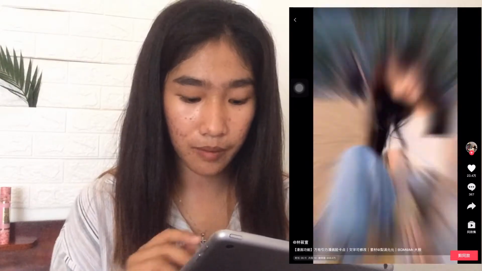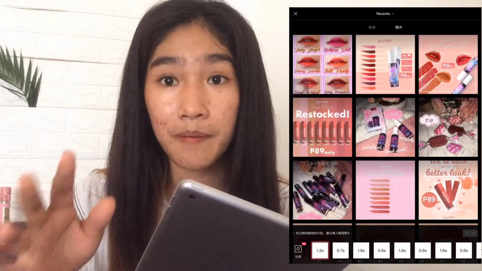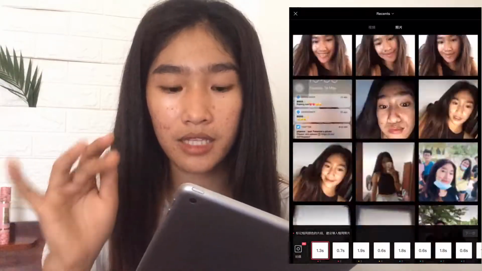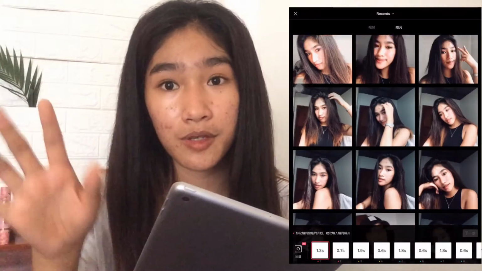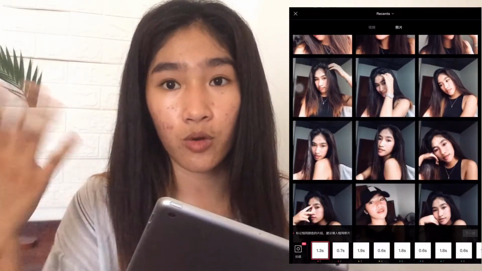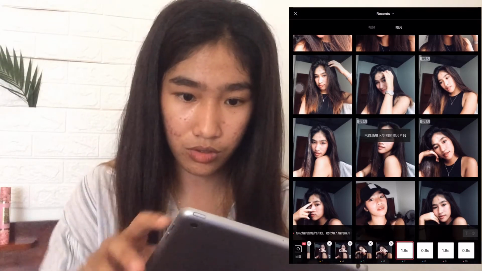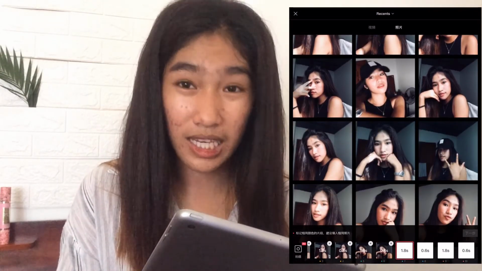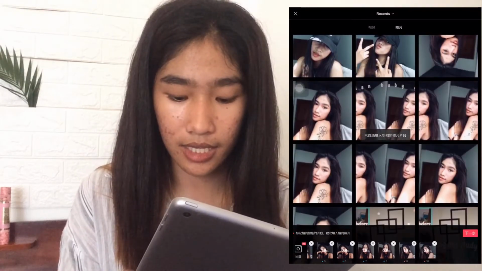Ito, and then pili ka ng mga pictures mo na gusto mong i-edit. Etong theme na napili ko is dapat 6 pictures or 4 pictures or 5, I don't know, 5 pictures yung lalagay kong pictures ko. So yes, 5 pictures. Click mo lang yung mga pictures na gusto mong i-edit.